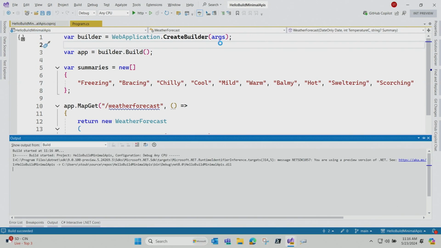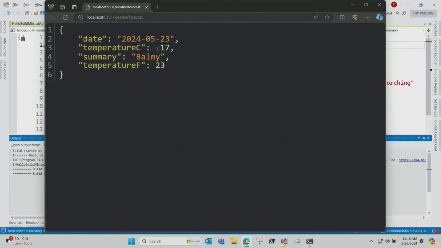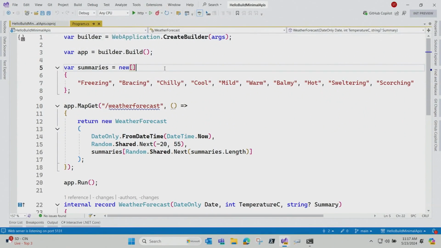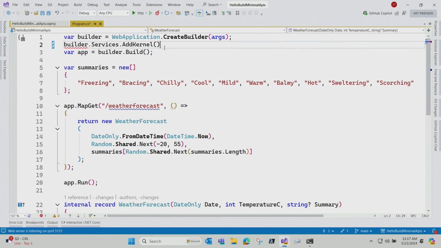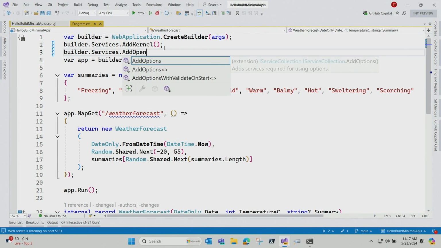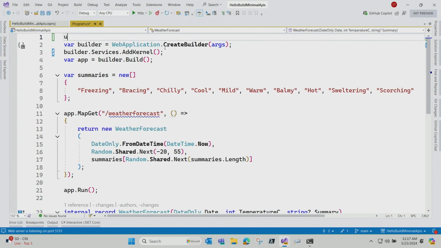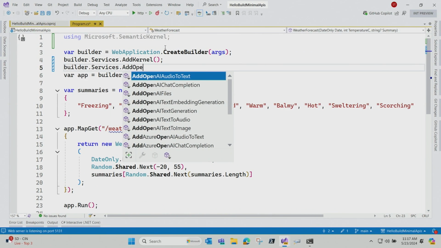So if I run this, what this application is doing is generating a random temperature and then choosing a random description of what that temperature is. I'd like to generate a random temperature, but use AI to describe the current weather based on what that temperature is. So I'm going to come up here, and I'm going to say builder.services.add kernel. And in doing so, now I can request a kernel from the dependency injection container. And I can add other services like builder.services.add. Let me do using semantic kernel. I can do builder.services.add OpenAI chat completion.